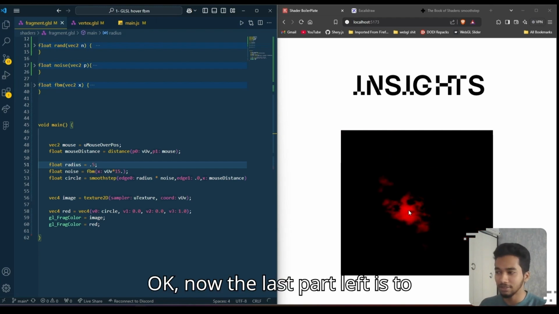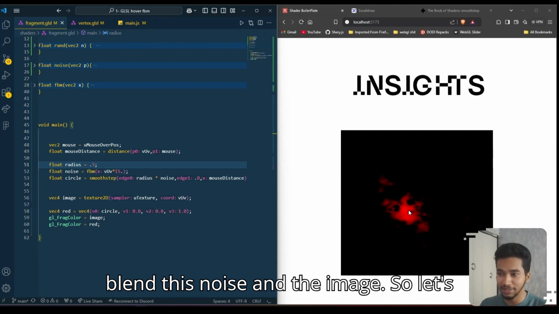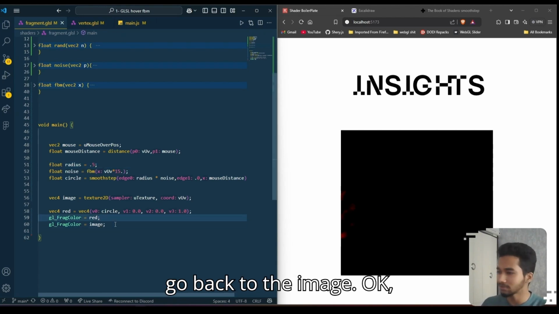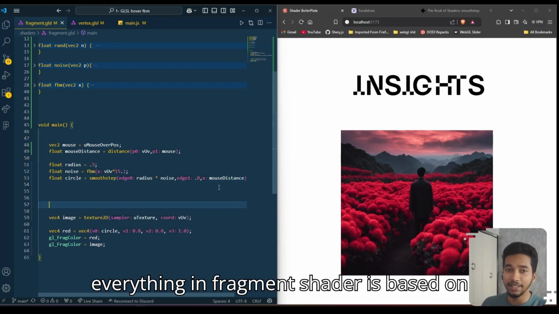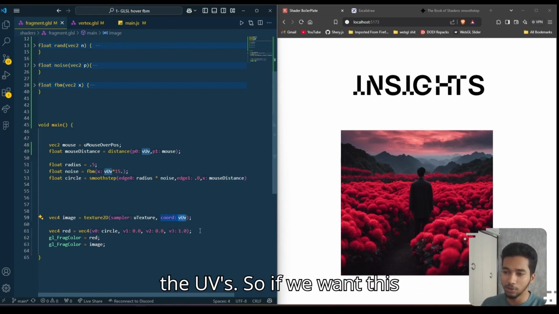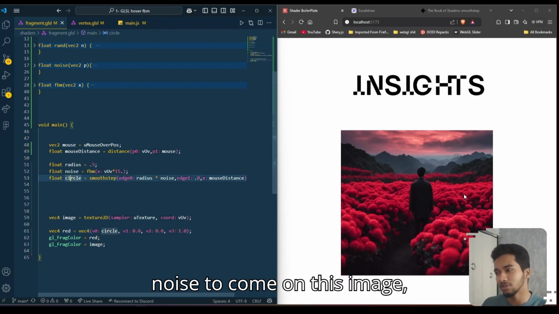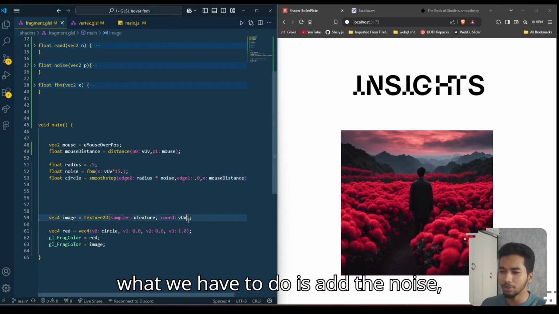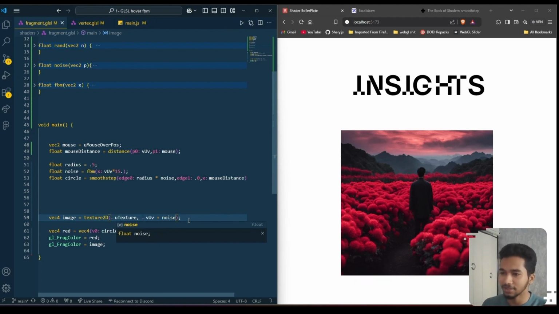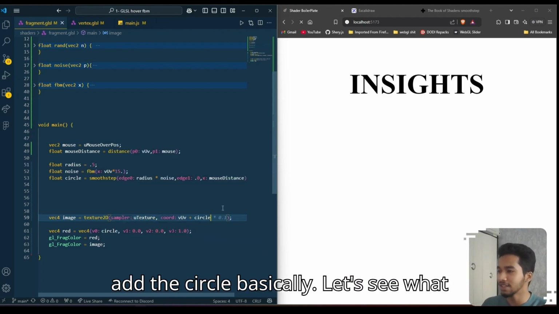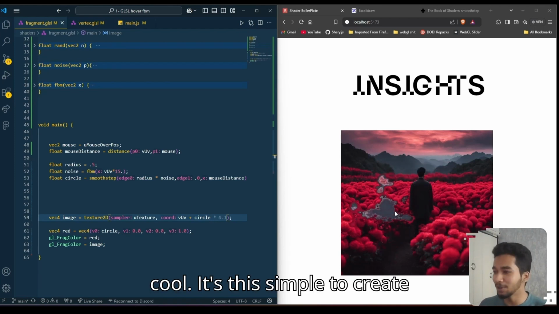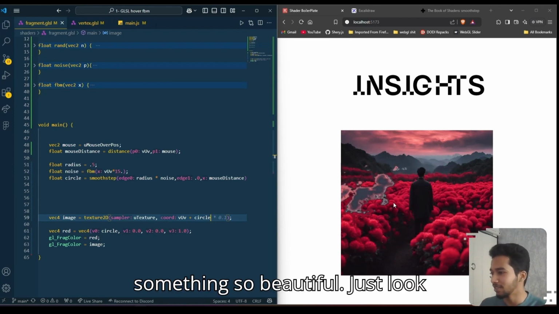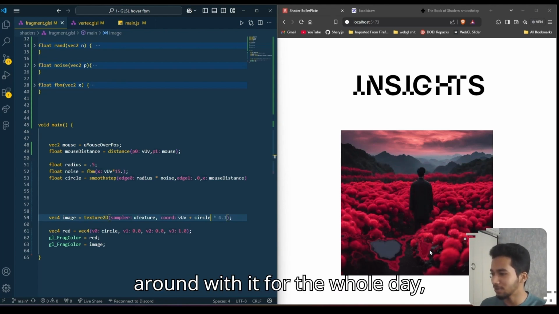Okay, now the last part left is to blend this noise and the image. So let's go back to the image. Okay, now we have that here. Now everything in fragment shader is based on the UVs. So if we want this noise to come on this image, what we have to do is add the noise. Just add the circle basically. Let's see what we get. Whoa, that is so cool. It's this simple to create something so beautiful. Just look at that, so beautiful. I could play around with it for the whole day, man.